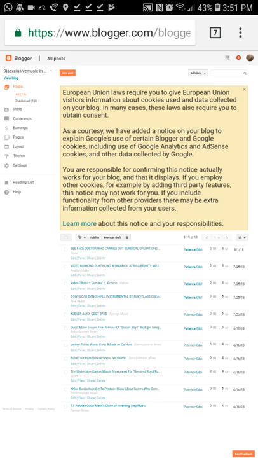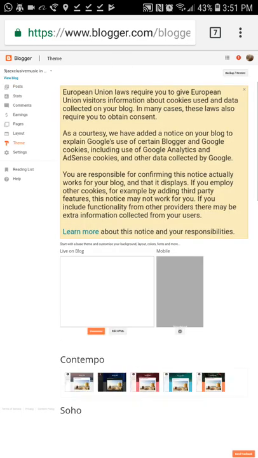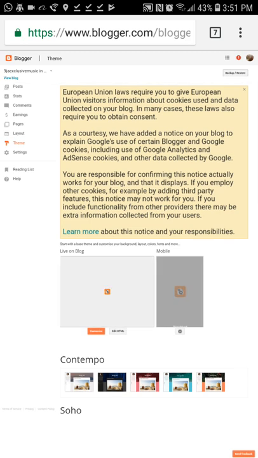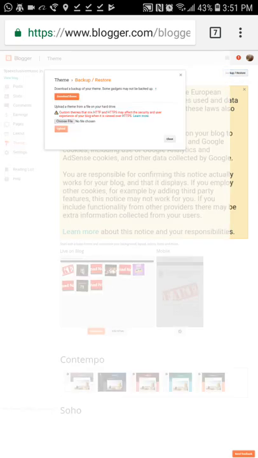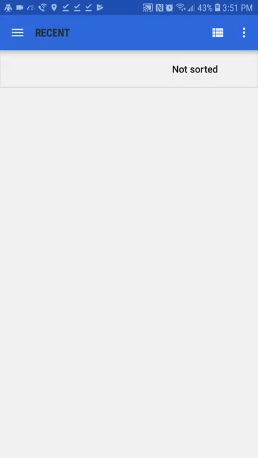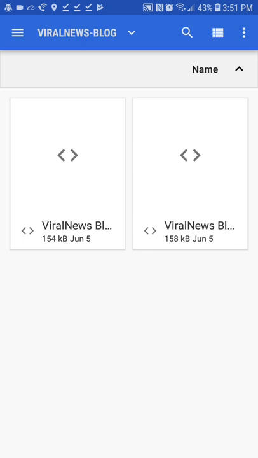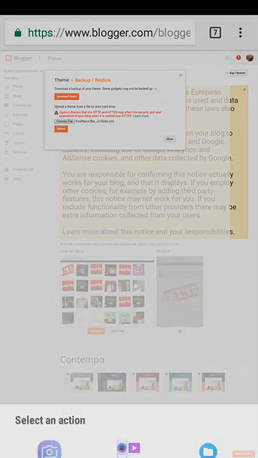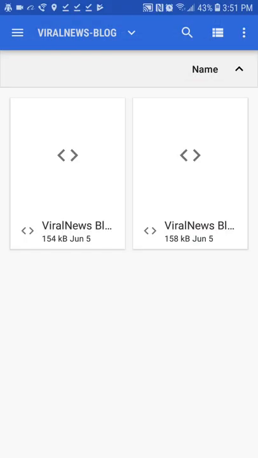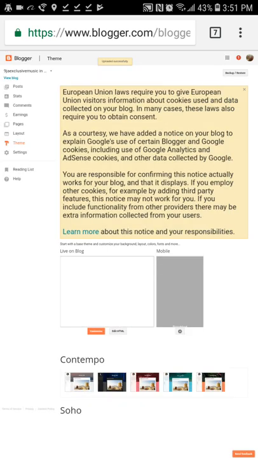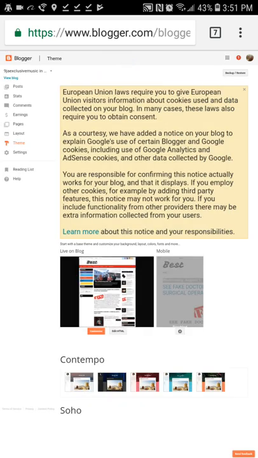So now we come to the themes to change the themes. So we come to backup and restore, then we choose file. So this one is the one that has the slider. Why this one does not have the slider? So let's check the one that doesn't have a slider.